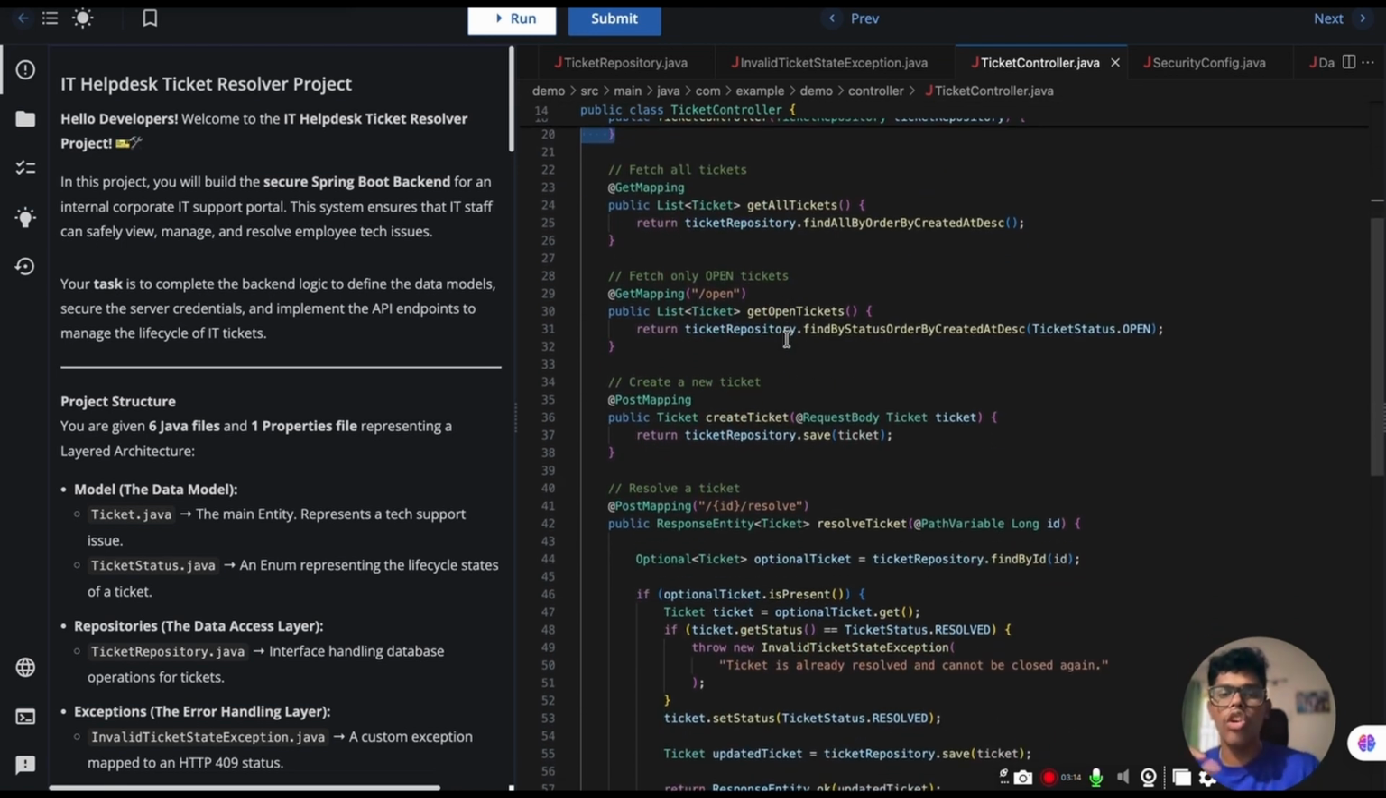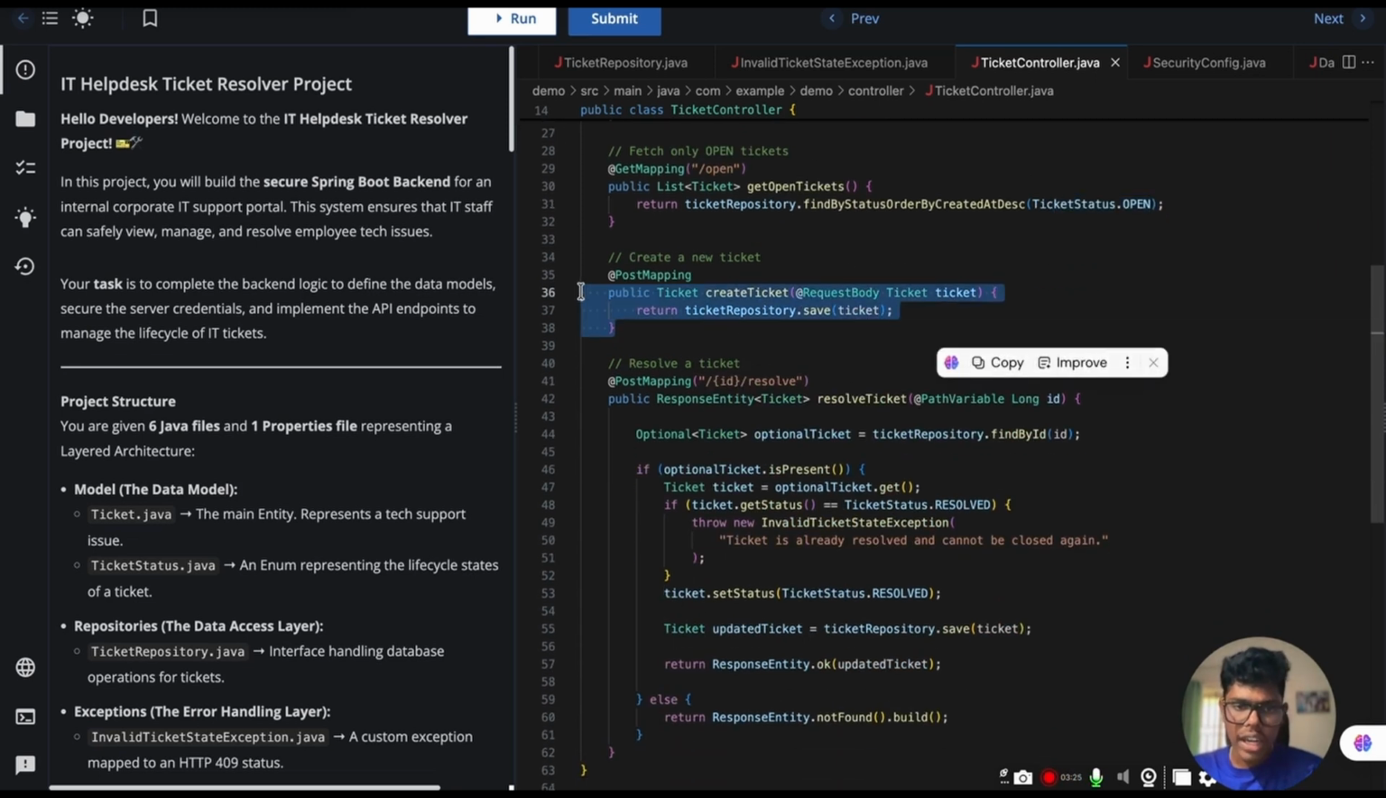After that, we have fetch only open tickets. Here we have to mention the status, so it is findByStatusOrderByCreatedAtDesc with the status open. And then we have create new ticket. In this, we just use save to save the new ticket to the repository.